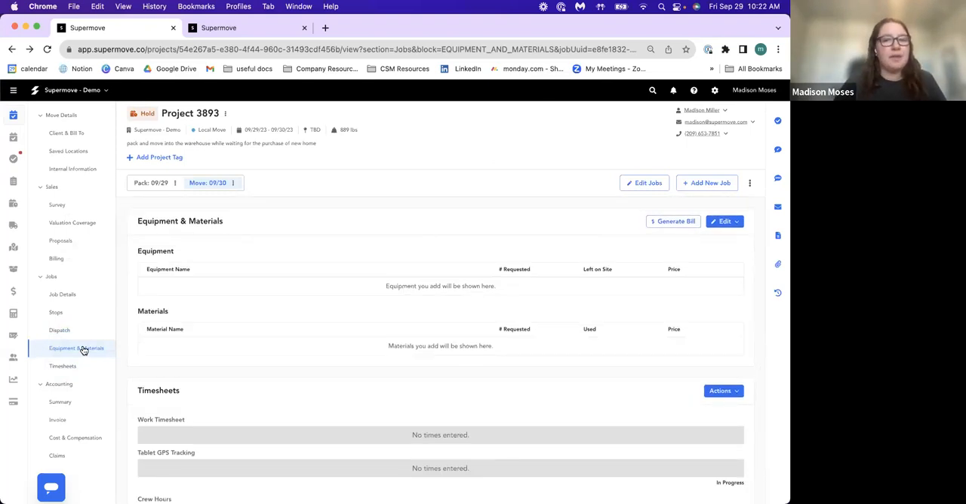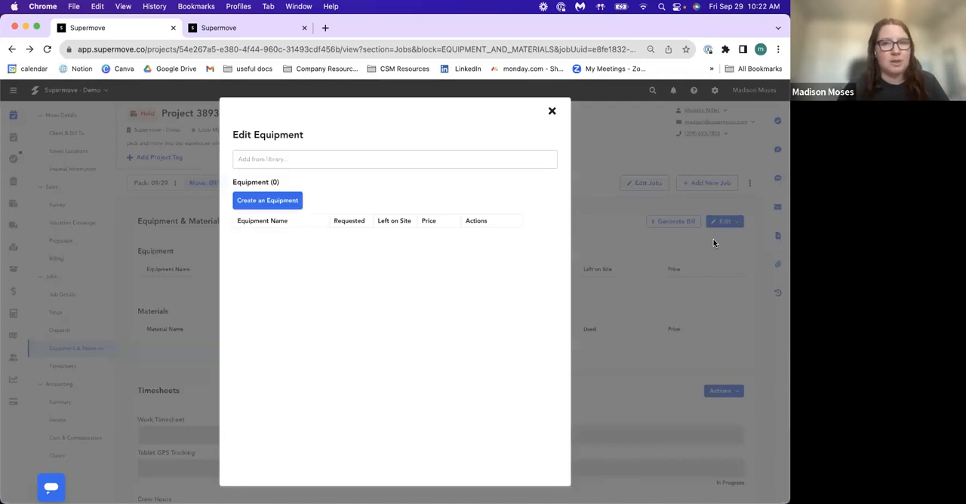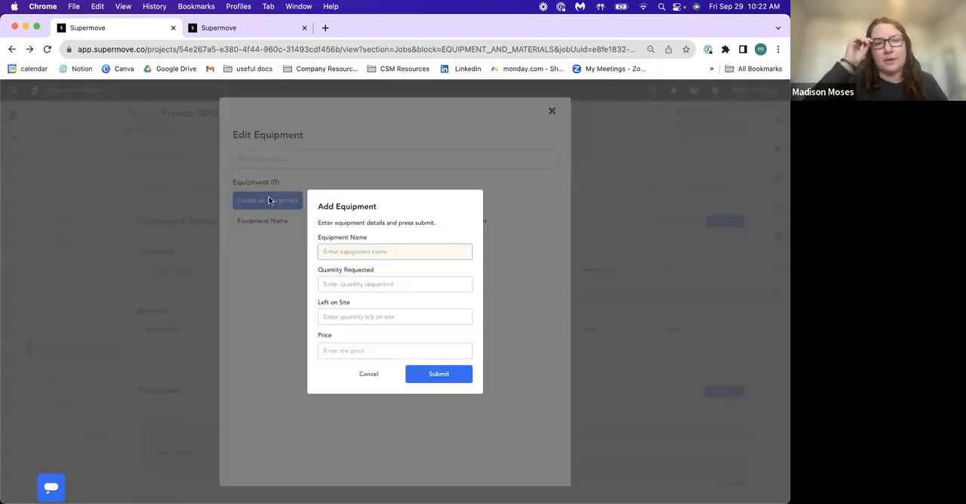Equipment and materials is something that may or may not have been on for your account previously, but with the new project page, we have enabled it for everyone to give you the opportunity to try it out if you'd like. This will allow you to indicate what are the equipment or materials that are being requested for the job. And then on the tablets, the crew has the ability to indicate if these were all used or left on site, or if maybe we requested more than was necessary. This does require adding a document with these blocks to have the crew see it on the tablet, but that's not a problem at all.